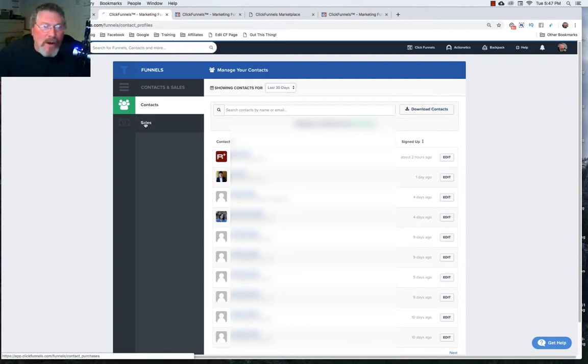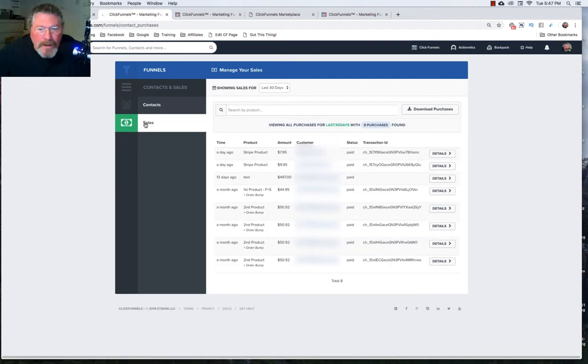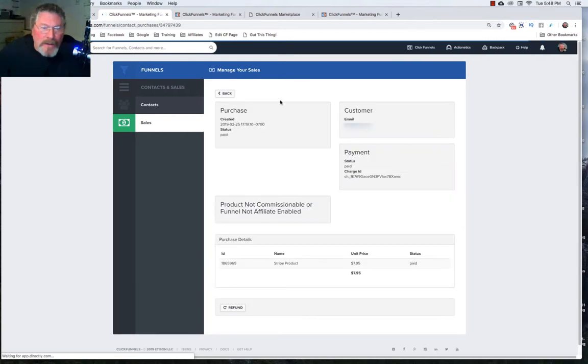We also have all of our sales here. So it gives you a breakdown of the sales, who the customer was, whether they paid the transaction. You can click on this button here to get details about every single one of the sales. So it lets you know when they purchased it, who the customer was, the payment status, and down here at the bottom, you can even refund the purchase if you so choose.